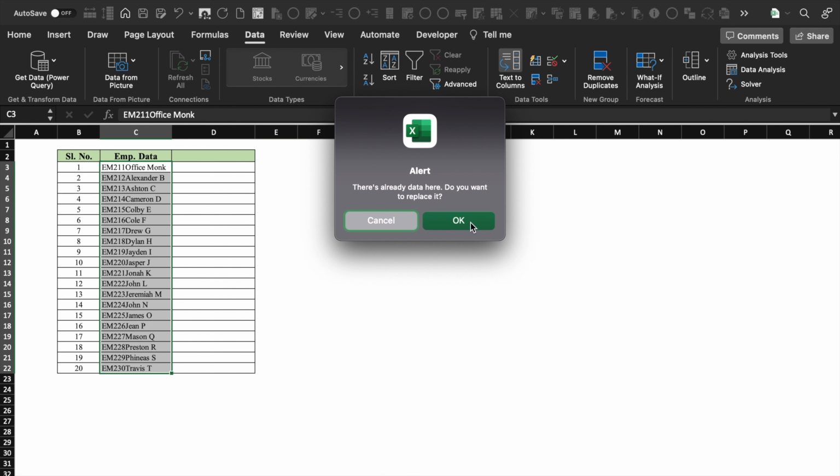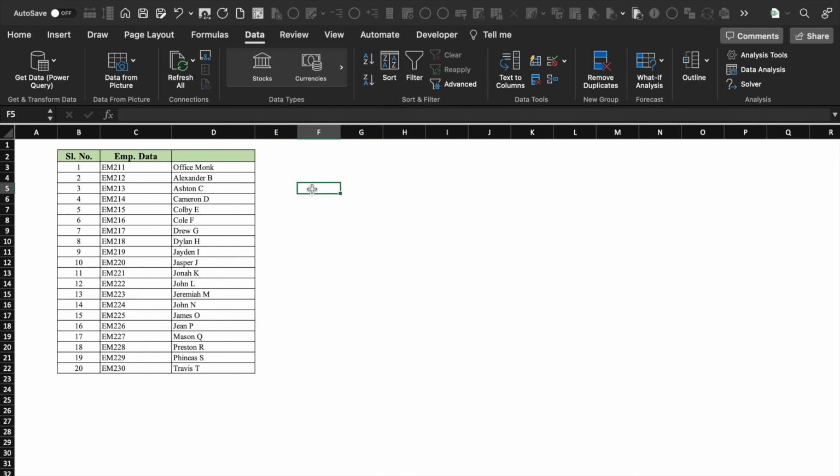Here we will get a pop-up and we have to do OK. And all the details got divided in two different columns, employee number and employee name. We can rename from here. Employee number, name.